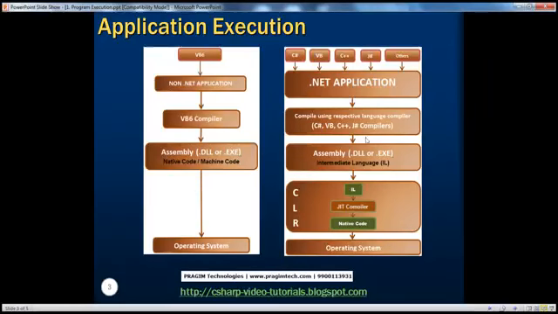Now let's look at how a .NET application executes. With .NET you have the choice to pick your programming language. .NET supports several programming languages like C#, VB, C++, and J# out of the box, but there are several other languages as well. If a compiler is implemented for .NET, you can use any programming language. That's why I have this others box here. But these four, C#, VB, C++, and J#, are the common .NET languages being used today.